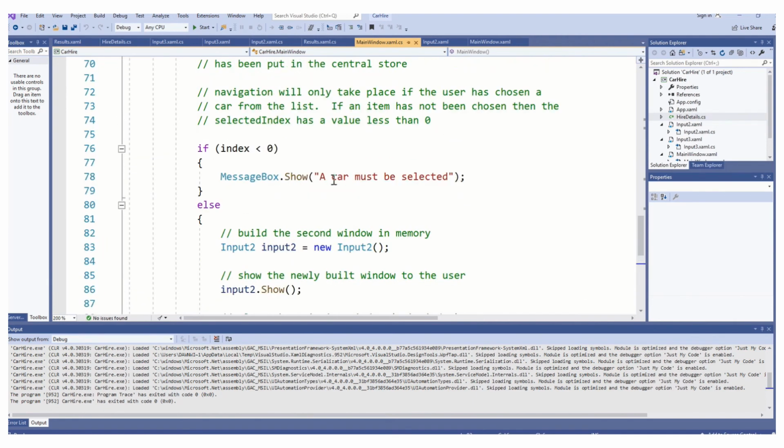Okay, so that covers the main window class. I'm going to end this video now, and the next video will cover the input to window and the class code for that.